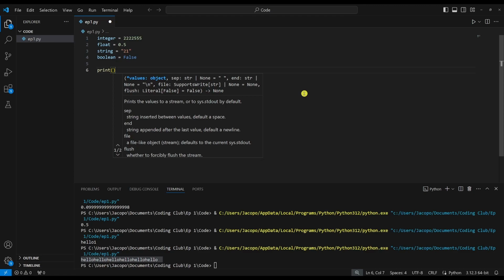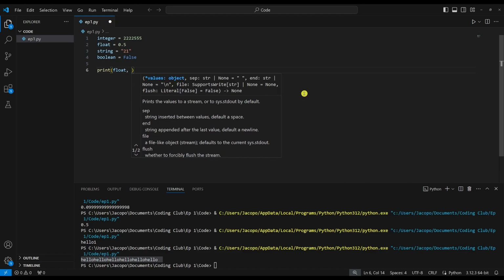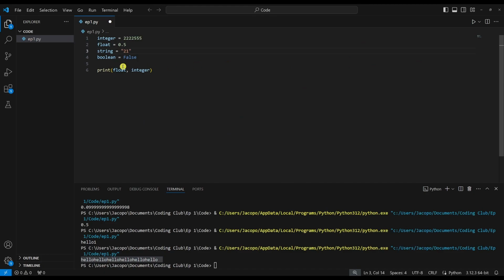What's interesting is you can print multiple values out. If I want to print my float and I want to print my integer, I can do that, add a comma between the two. The space isn't necessary, but I think it looks better. You run it, it will print both values with a space in between.